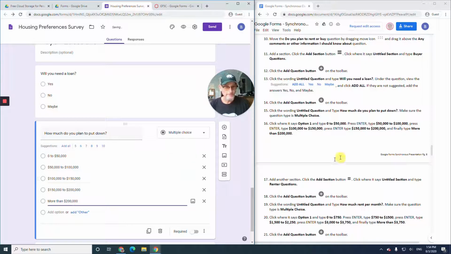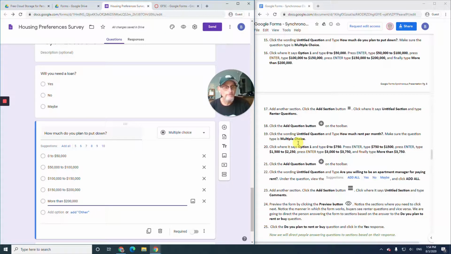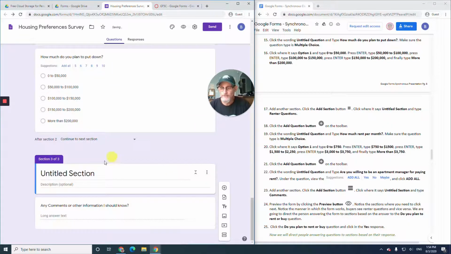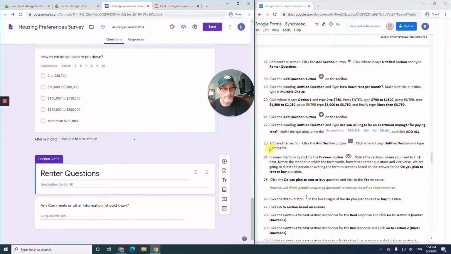Okay, we're going to add another section. Click the Add Section button. Click where it says Untitled Section. So remember the Add Section button. Click where it says Untitled Section and type renter questions. So only somebody who's renting. Step 18, click the Add Question button.